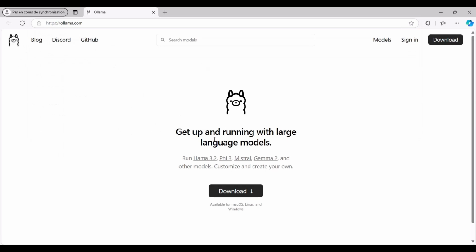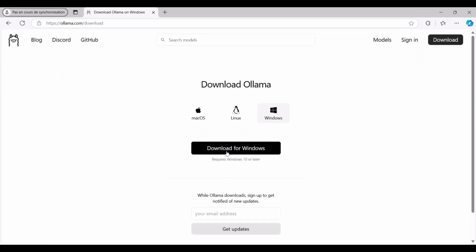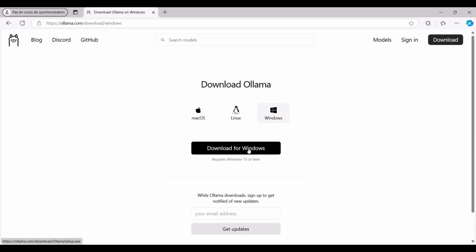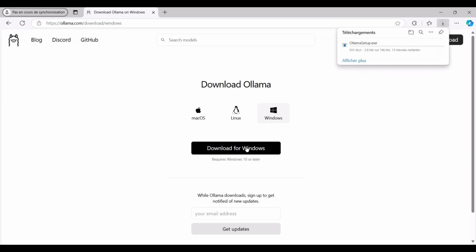First, visit the Ollama website and locate the download section. You'll see options for downloading on macOS, Linux, and Windows. Since we're setting it up on Windows, select the Download for Windows button and click it. Wait for the download to complete.